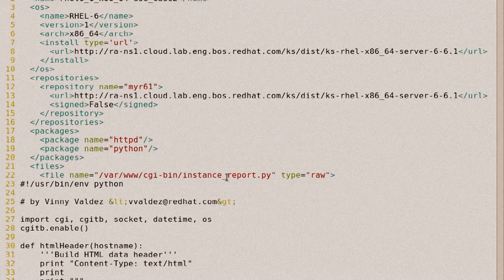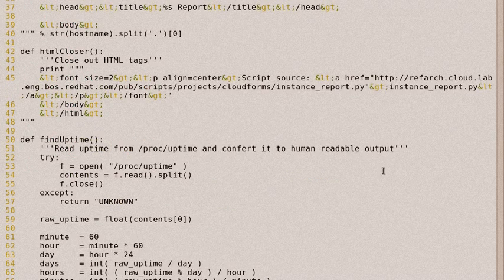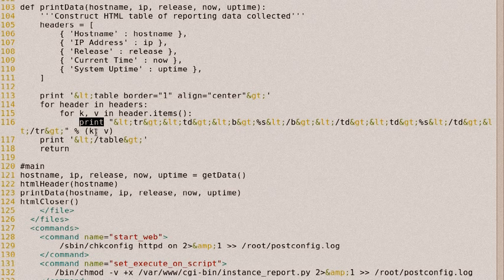Now take a look at the actual application XML definition. Now this just contains a simple Python script which will gather information about the instance and display it on its web server.